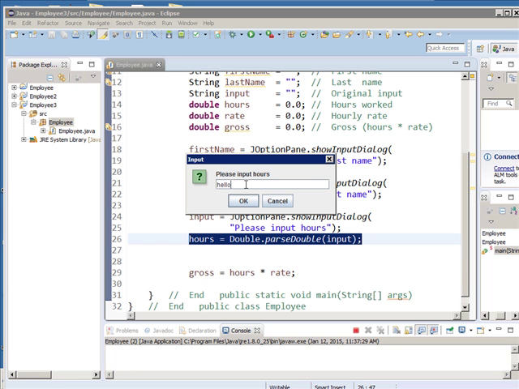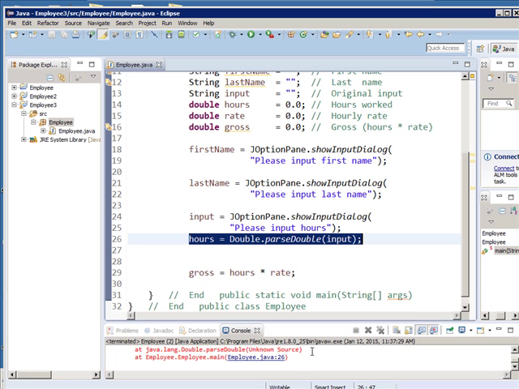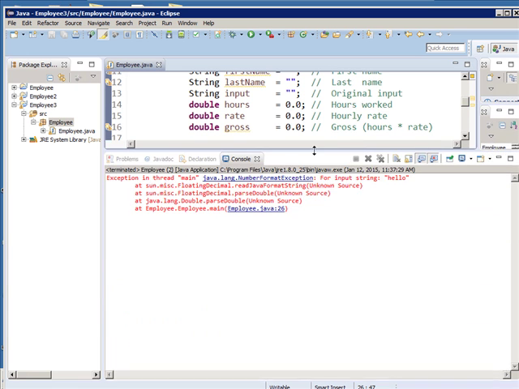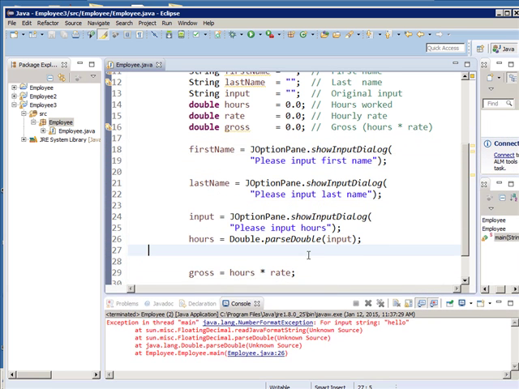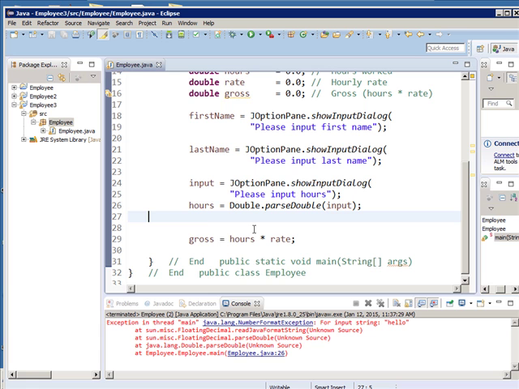Even if I put in there for hours, it's not going to blow up here, but watch what happens. I'm going to put in hello. Now watch what happens. Down here, you may or may not have noticed it. Hey, wait a minute. You got a number format exception because it was expecting a number and I put in hello. And it didn't know how to handle it. So it blew up. We'll talk about how to handle that next semester. But for right now, this is fine.